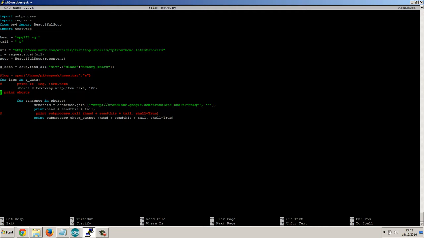Now what Google will do is it will return an audio file which we are going to play on the terminal itself. So just add these codes into your Python script. Just put head is equal to mpg123. Make sure that you have got mpg123 installed. Add ampersand in tail and take this code and save it as news.py. Alright, so let's save it.